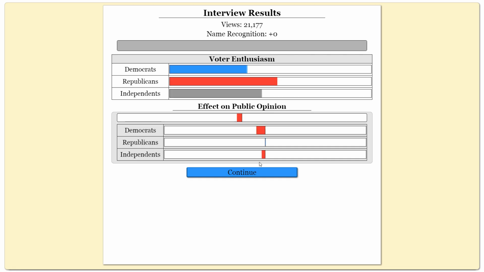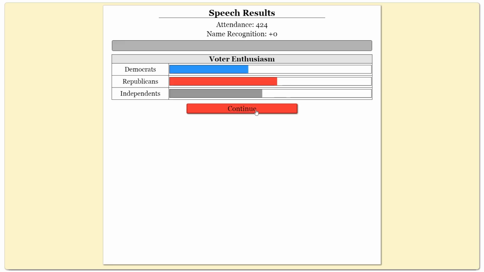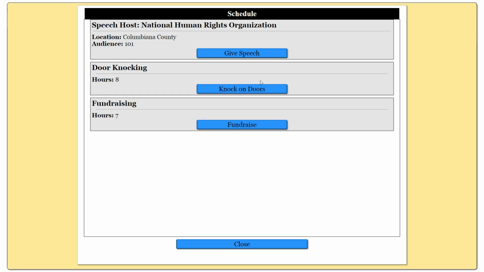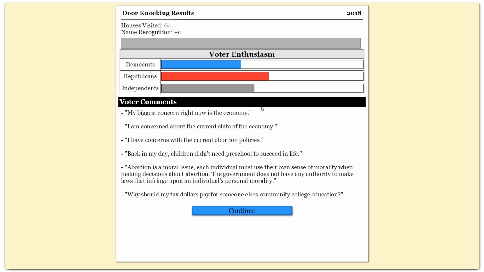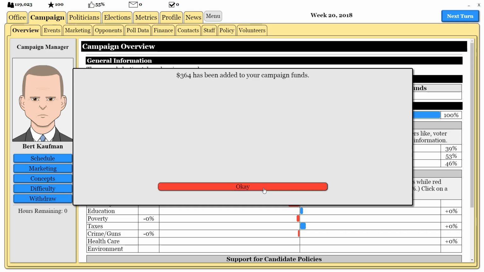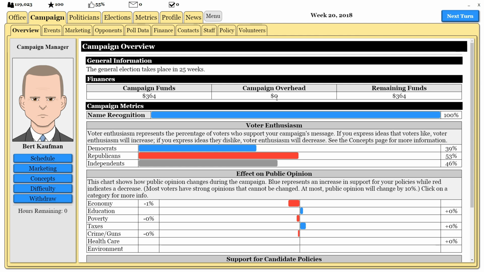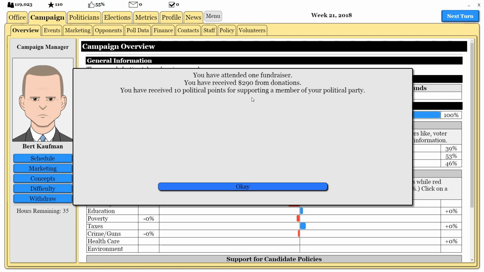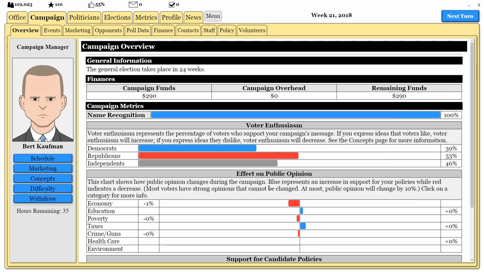We're definitely gaining some of those Democratic voters back. Hopefully we don't lose too many of the Republicans. And we'll see how this all shakes out. We've got 25 weeks till the general election. So I attended a fundraiser with another member of my political party, and that gave me some additional political points. I'm up to 110 now.